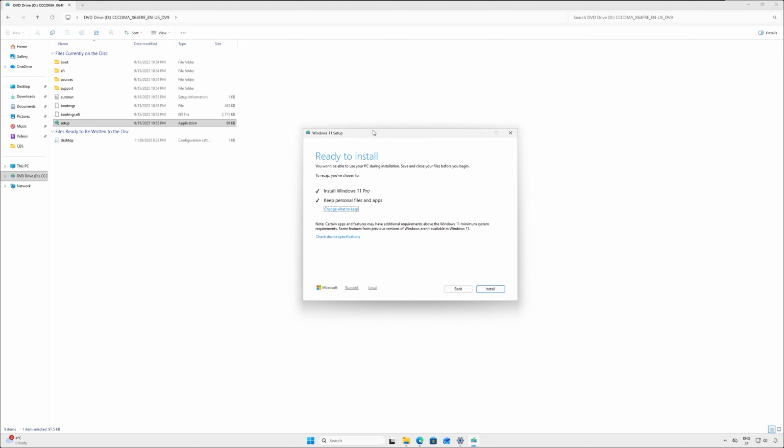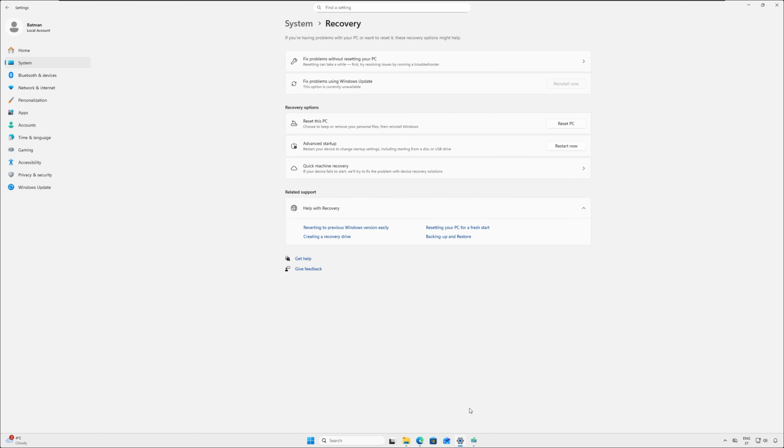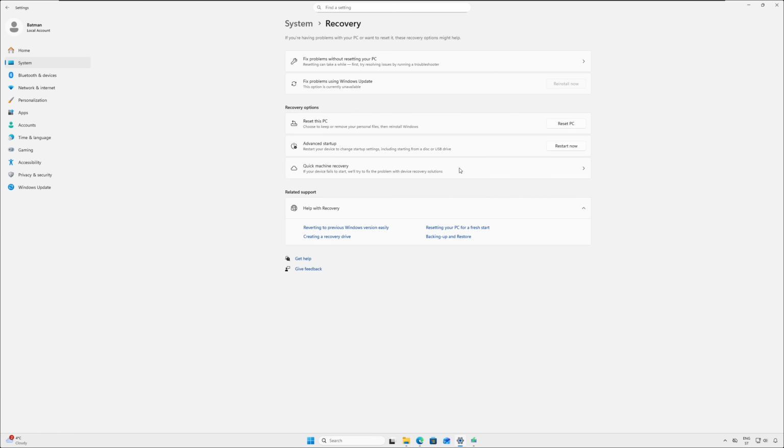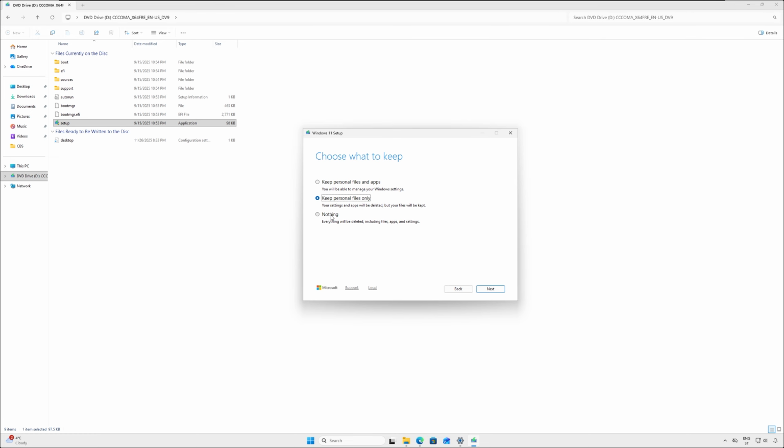So this is okay. Now it says Ready to install. Install Windows 11 Pro, keep personal files and apps. Change what to keep. And here again, you can select Keep nothing, but that's the same as Reset this PC. That gives you the option, then Keep personal files only. And this is again the same as Reset this PC, because it either gives you nothing or Keep personal files only.